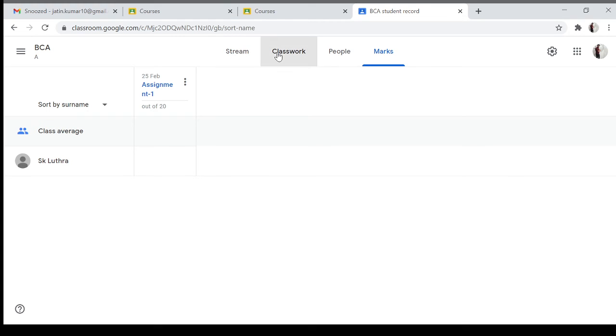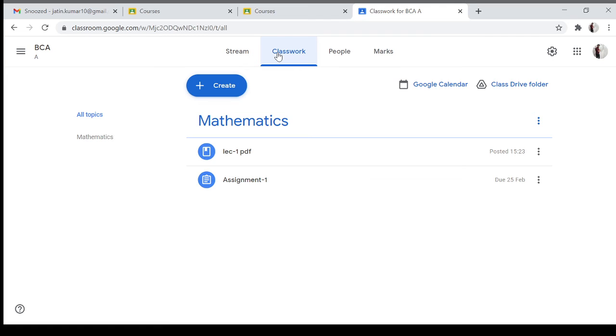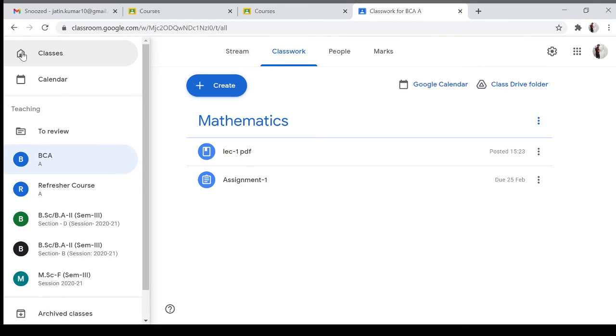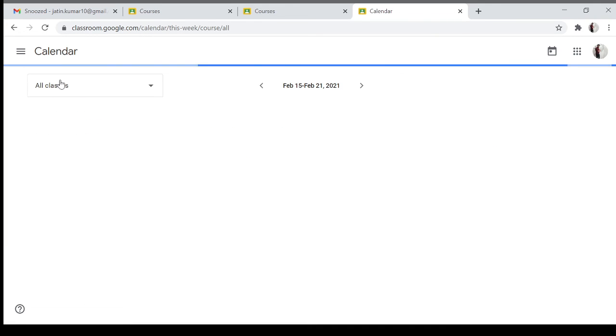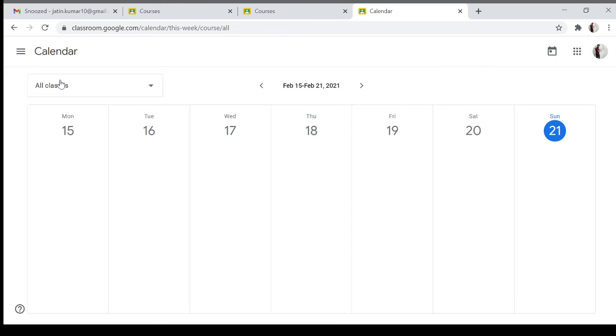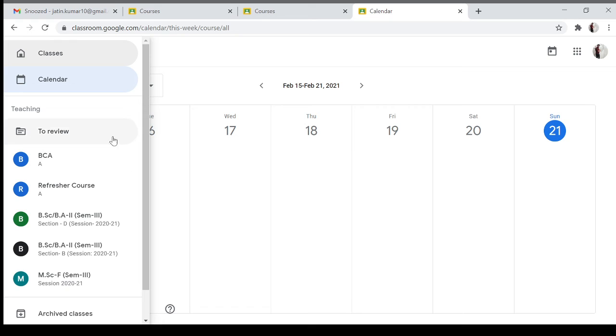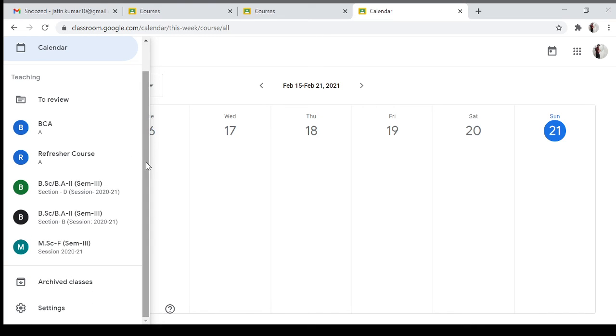Now if we come back, this is the main tab, Classwork. Over here you can check whatever material I have posted so far, in a single tab. If I go to the three lines in the left corner and click it, there is a Classes tab. There is also a Calendar, and when you click that calendar, you can set your classes according to the time and date. When you click again, the classes are listed: the BCA class which I created now, another class, and three more classes.